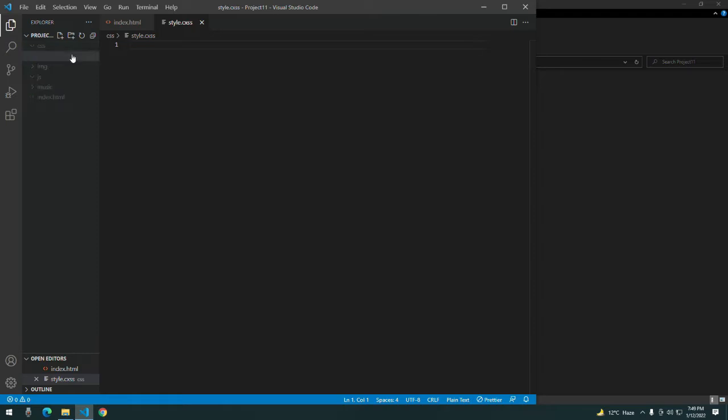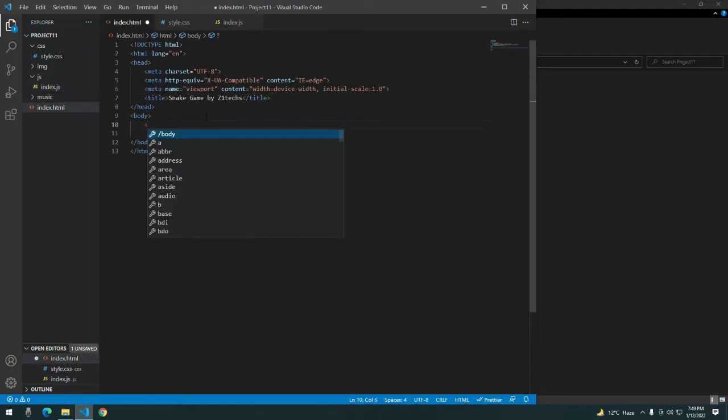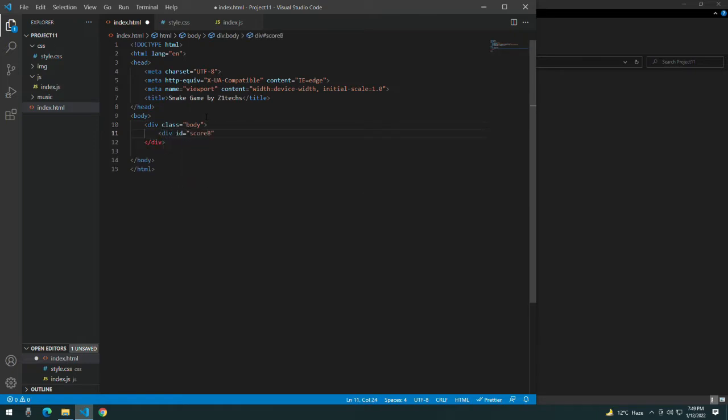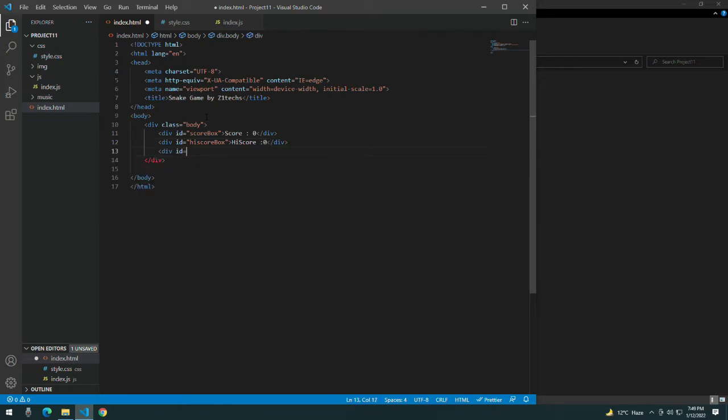So I have created the style.css, and now I'll be creating my JavaScript file. And now let's start off with the div of class body. Now inside the div of class body, I will give it an ID of score box, which represents the score. Now I will give it an ID of high score box, high score, and I will give it a 0. I will change it with the help of JavaScript later on.